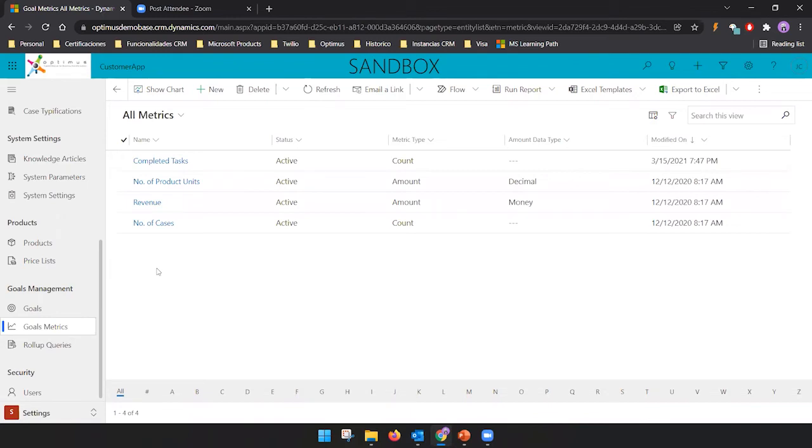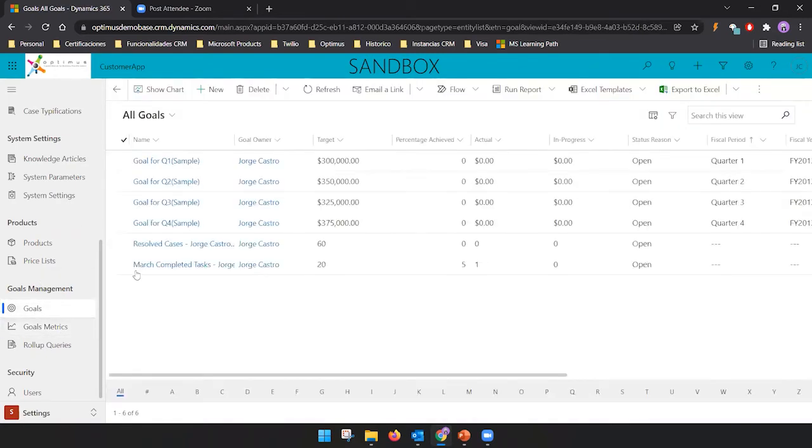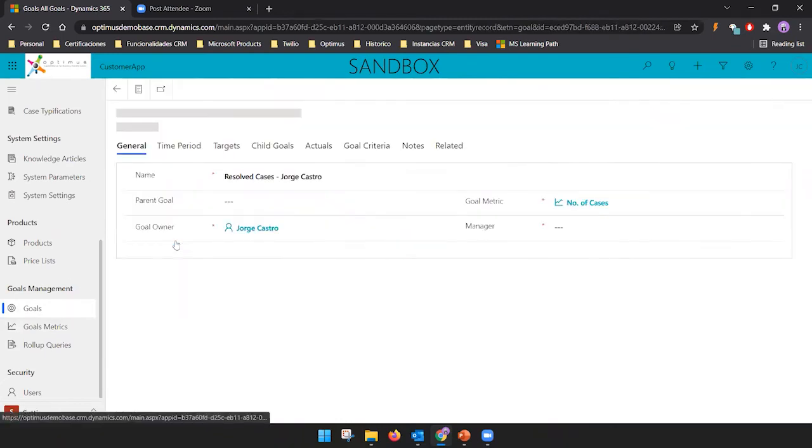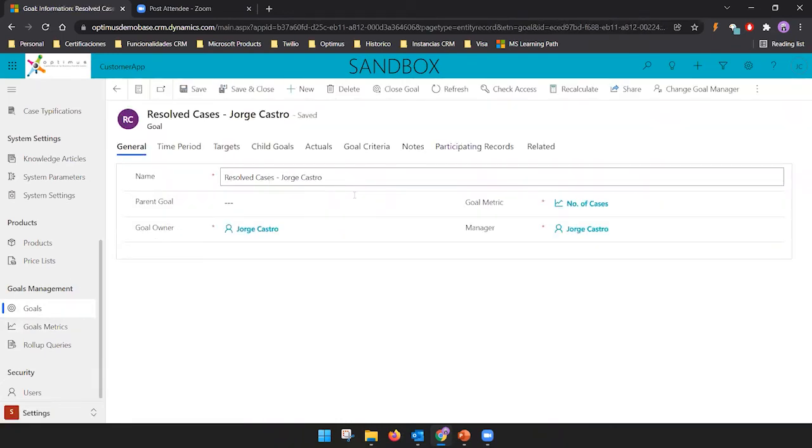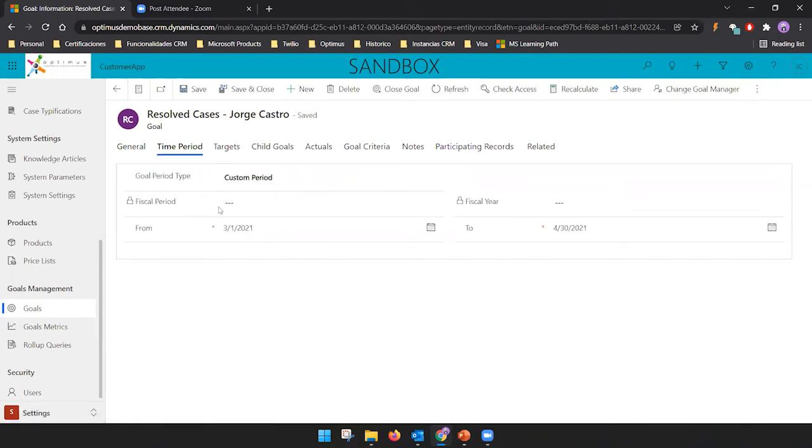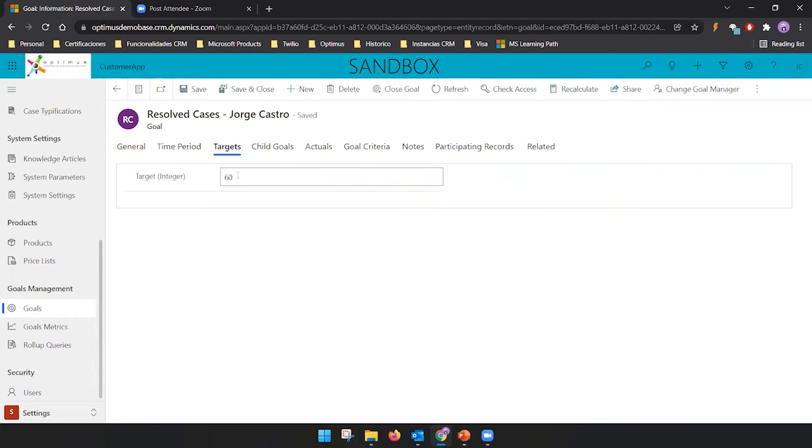You could create a metric to count, or you could create a metric of revenue, like the sales amount, something like that. You could summarize money, or you could count records. So you need to define a metric, and after that you could create goals. Like for example, this one. I have a goal here, resolve case. I'm going to relate the goal to a specific metric, and I'm going to define the owner of the goal. I could define the period of time that I'm going to evaluate. This is a custom period, but you could relate that to the fiscal period too. And after that, I could define the target.